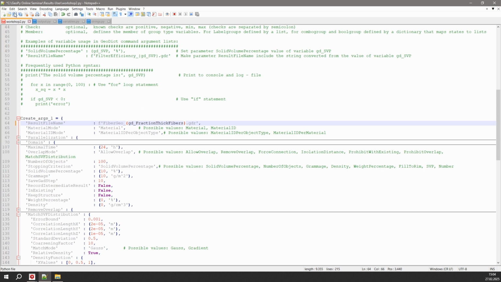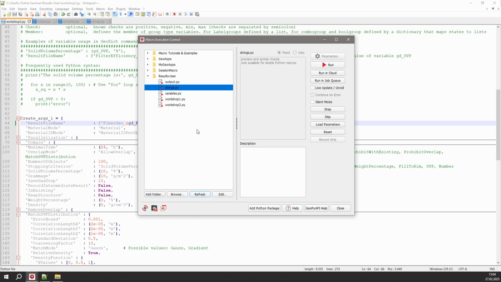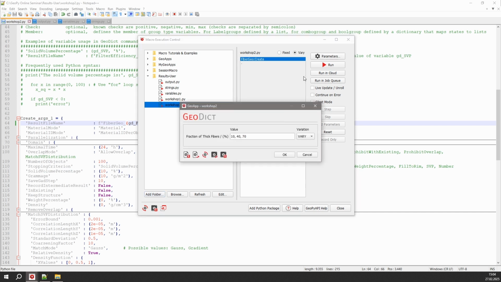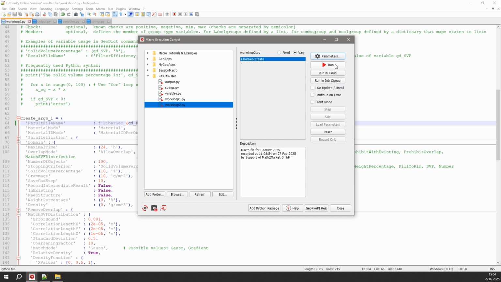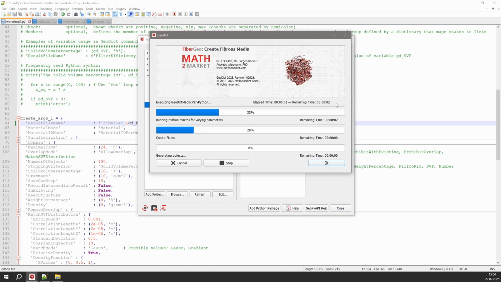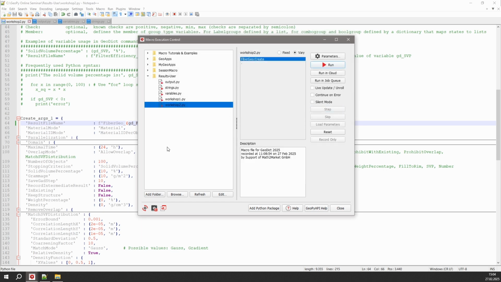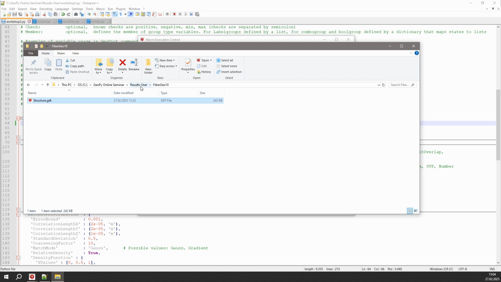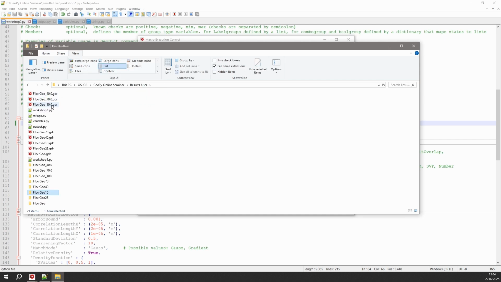Click on Save and open the macro execution control again. And highlight workshop 2. Click on parameters and make sure that you have still the values 10, 40, 70. Click OK and run. Now we do not have to rename anything. Look at the project folder and see the new generated files with the underscore notation. The 3 new result files and result folders automatically containing the fraction of thick fibers value.